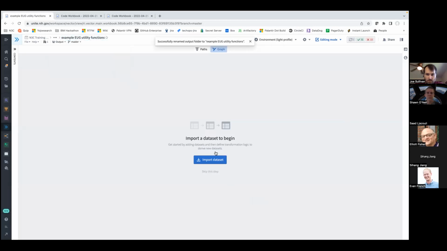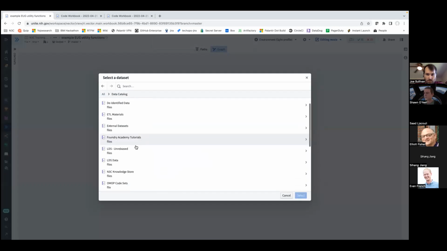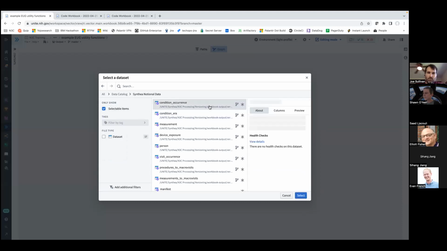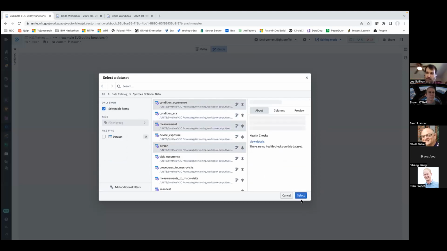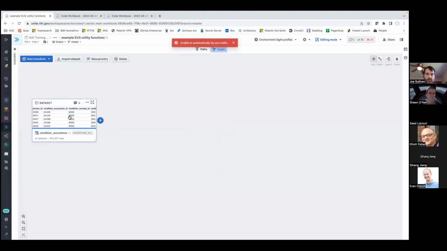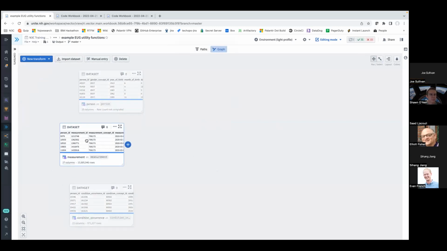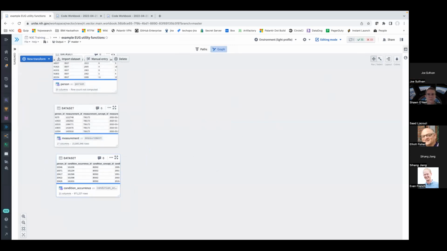Let's maybe import a couple of notional synthetic datasets just to be able to test. If I go to the Synthea notional data, perhaps let's get condition, measurements, and the demographics tables. And so right now I have 3 datasets and I can start making transformations in R, Python, or SQL.